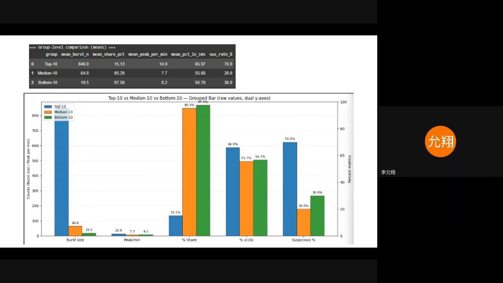To understand whether this is a phenomenon only for the extreme few, I compared three groups: the top 10 users, the median 10 users, and the bottom 10 users. On this slide, I compared the three groups using five metrics: mean burst size, the share of a user's total ratings that occurred on their birthday, the mean peak per minute, and the percentage of suspicious raters. This is the fraction of users in the group meeting the suspicious criteria.